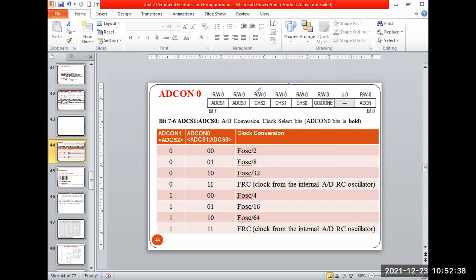So these 3 bits will decide at which input the analog signal is applied. 2 raised to 3 provides 8, so we have 8 input channels in the case of the 40 and 44 pin devices. Out of these 8 input channels, I can apply the analog signal to one of them, and that will decide which channel's data is going to be converted.